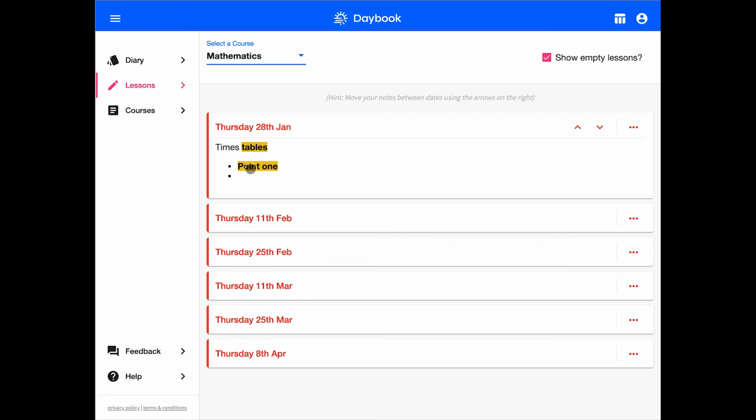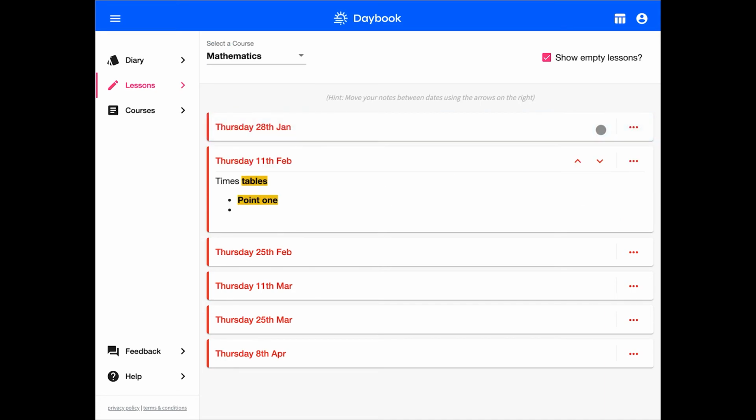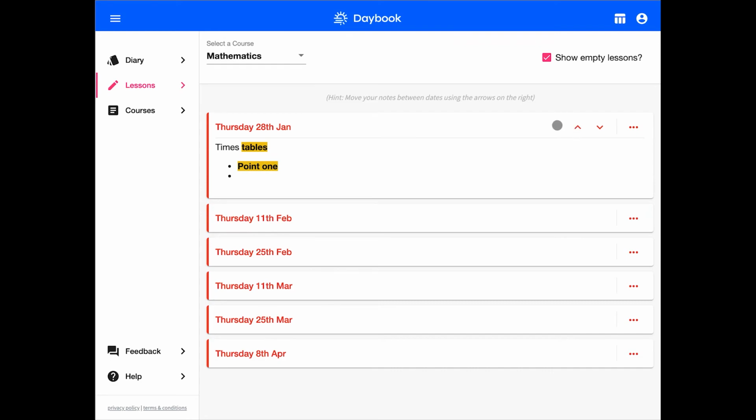You can also move your notes around between different dates using these buttons here on the right hand side. So pressing the down arrow will move this text down to the next date, and obviously tapping the up arrow will move it up to the previous date.